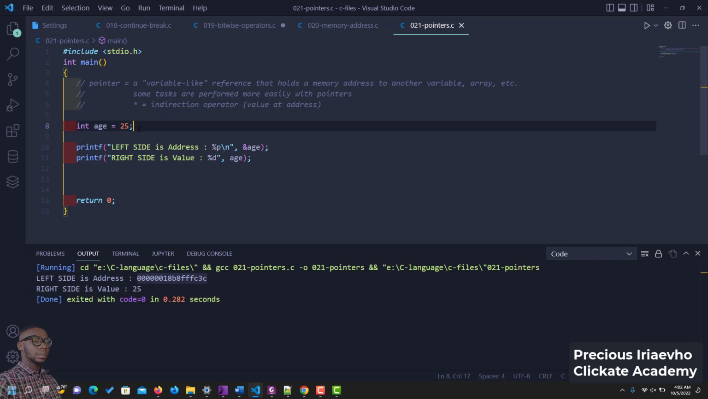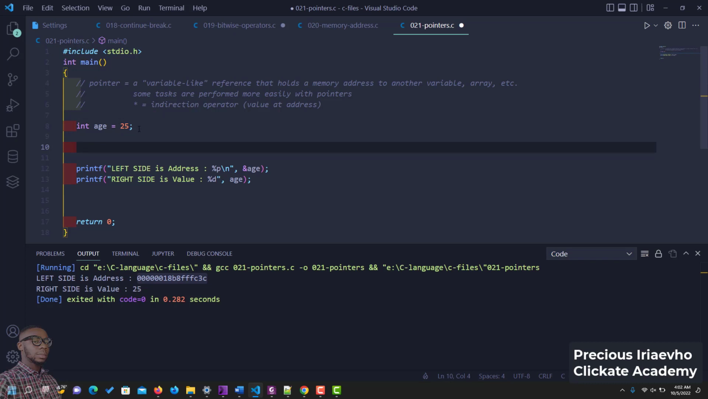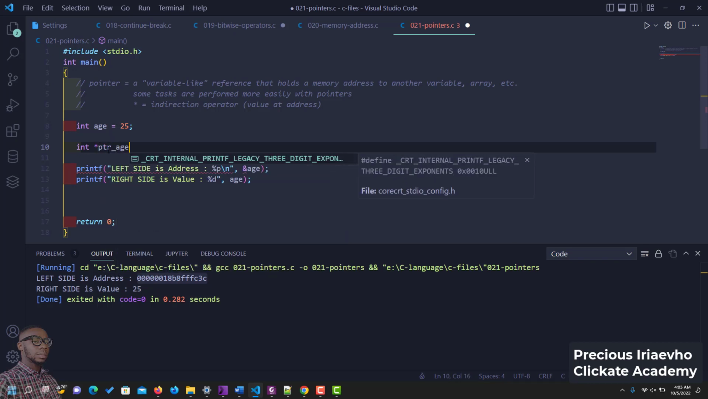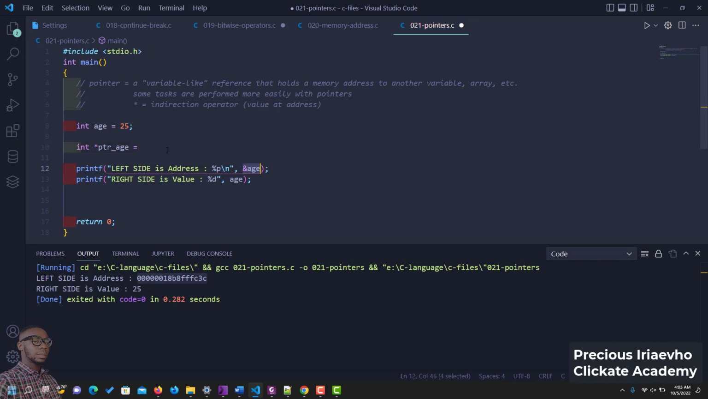So let's do that. For you to declare a pointer, you always have to ensure that it is the same type as the variable whose address you want to store. The first way to create a pointer is you can initialize it. Ensure that they have the same data type, int. Then you use an asterisk, which is called the indirection operator. Then I like to do mine like this, ptr. Because it's a pointer to age, I say ptr_age. And this is going to store this address, ampersand age.